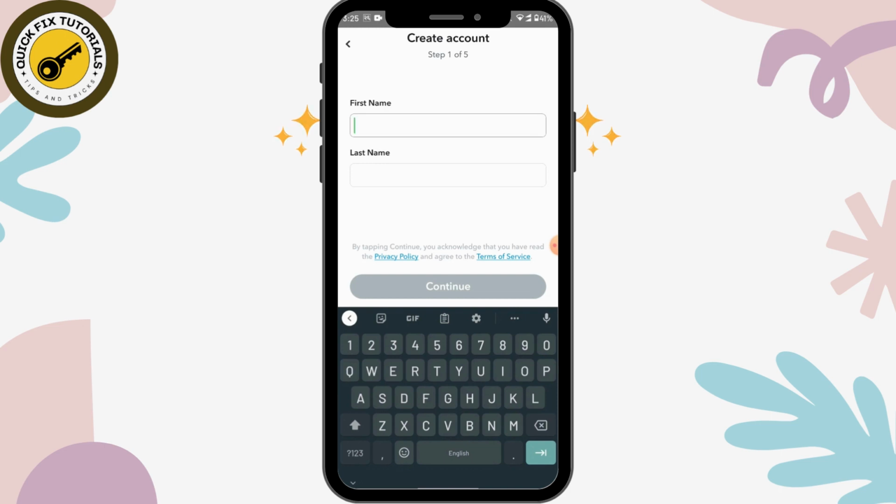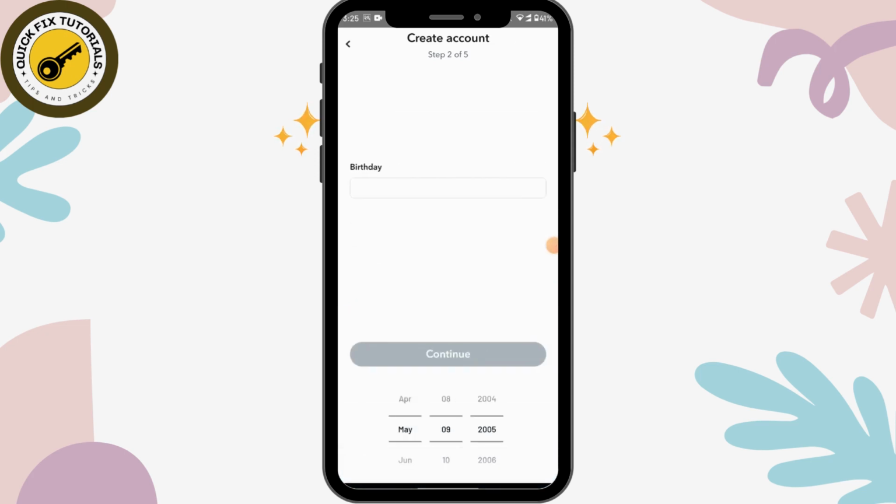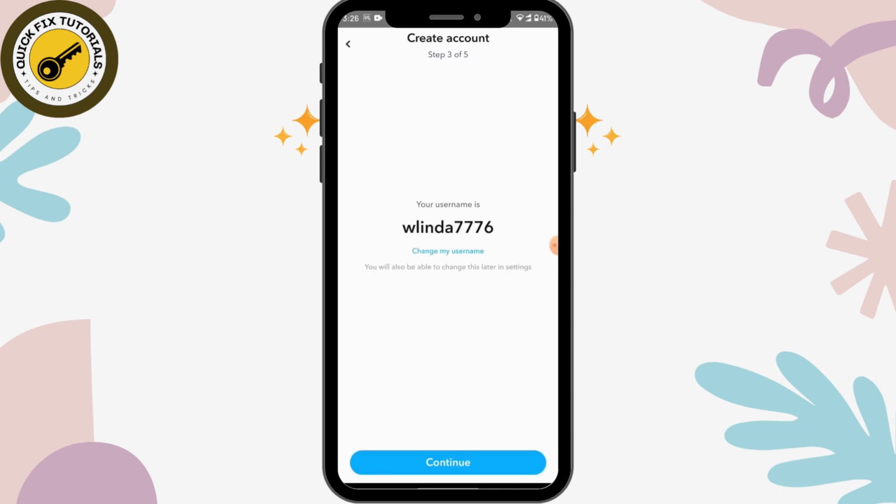The first step is you should enter your first name, your last name, and after that you can tap on continue. And then the second step is it is asking your birthday. Enter your birth date, tap on continue, and then it is asking to see if this username is convenient to you. But if it is not appropriate, then you can tap on change my username and you can change your username from here. So I'm okay with this username, so I'll tap on continue.